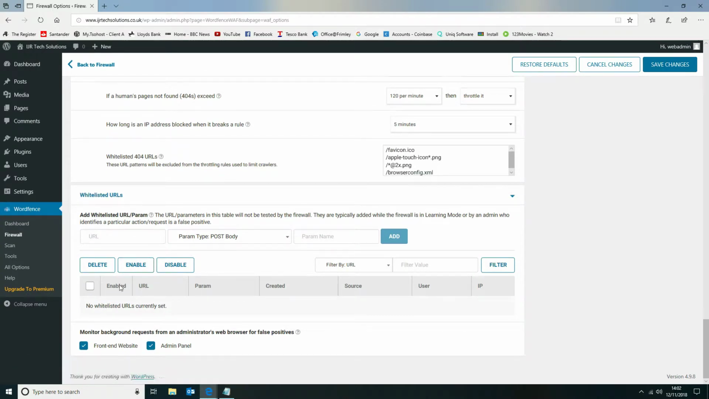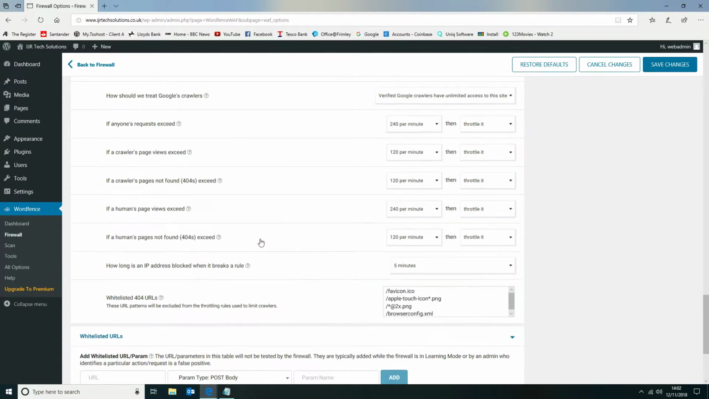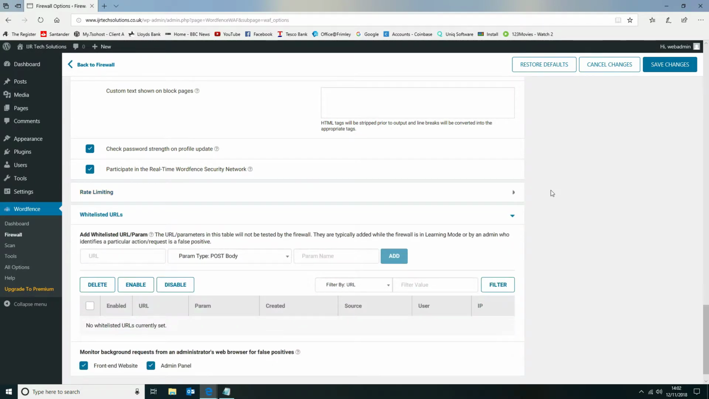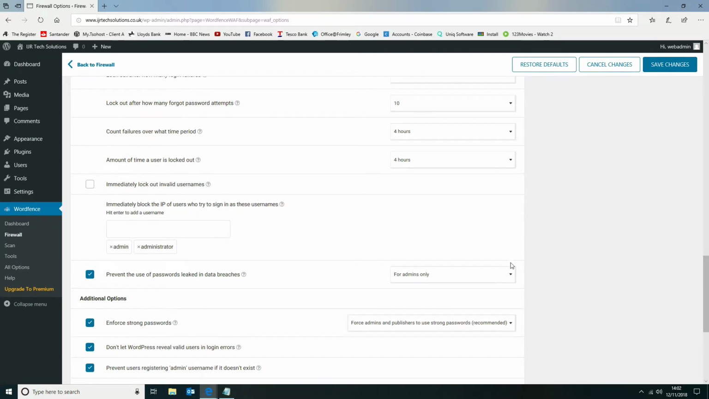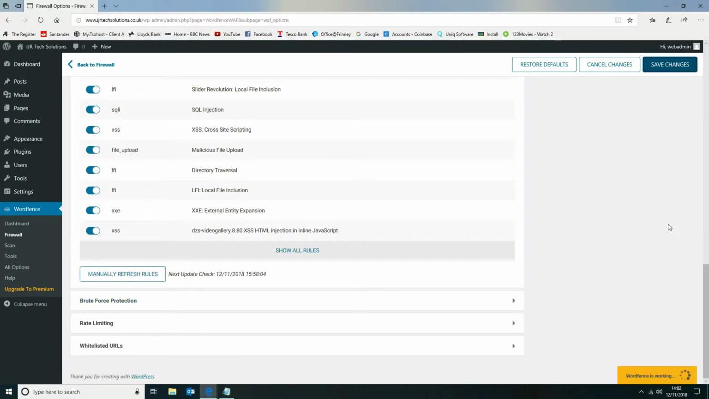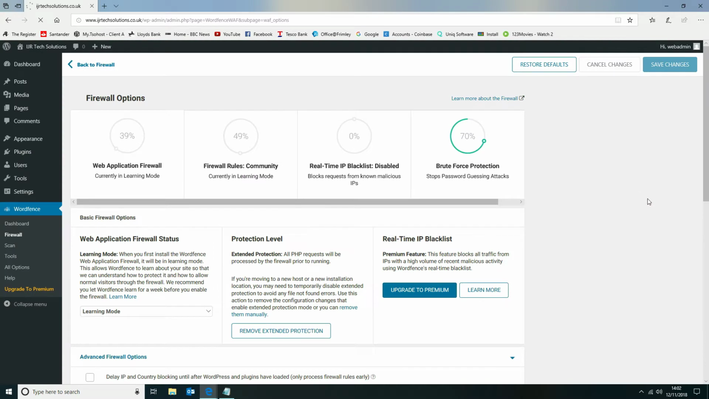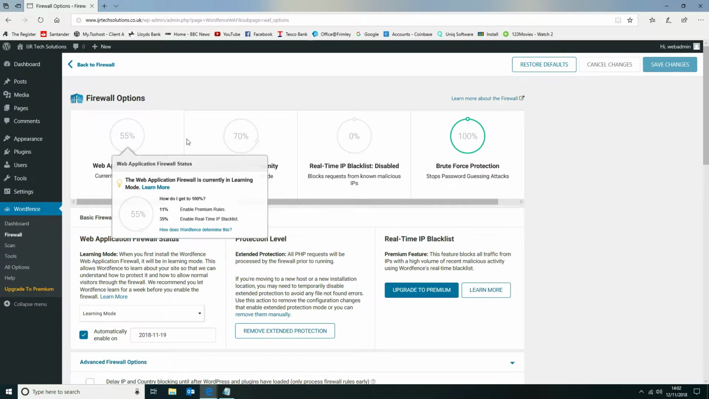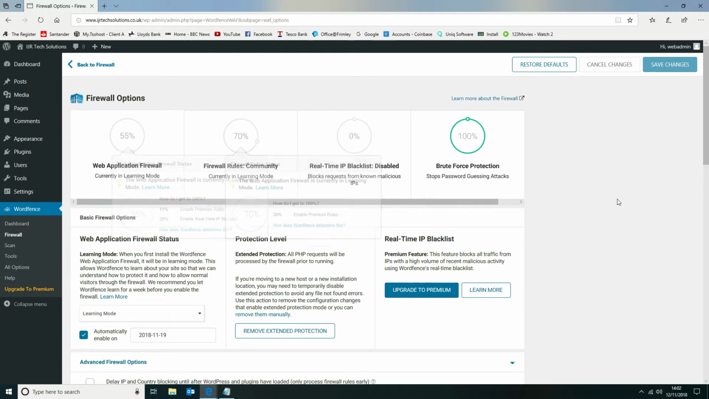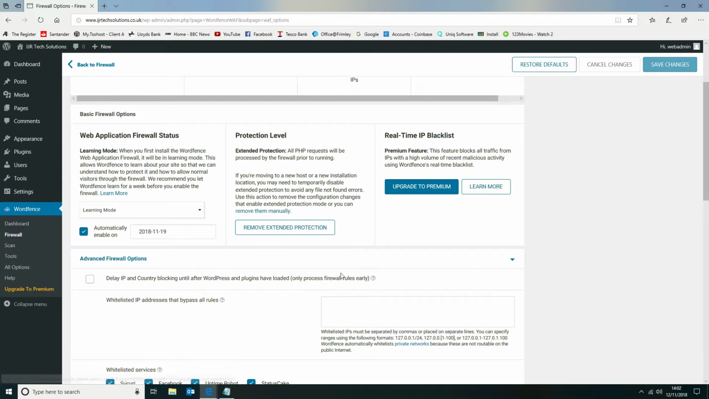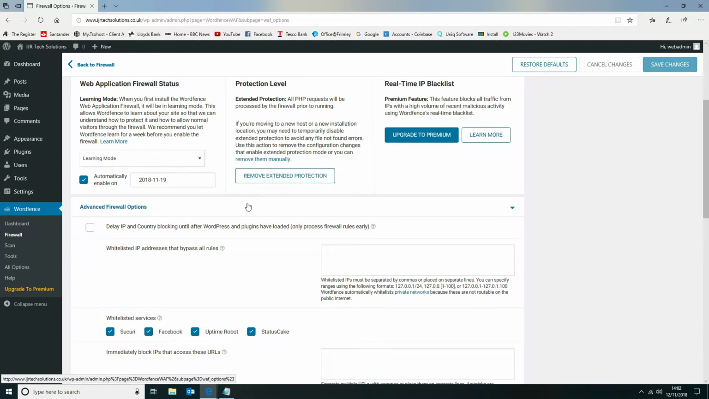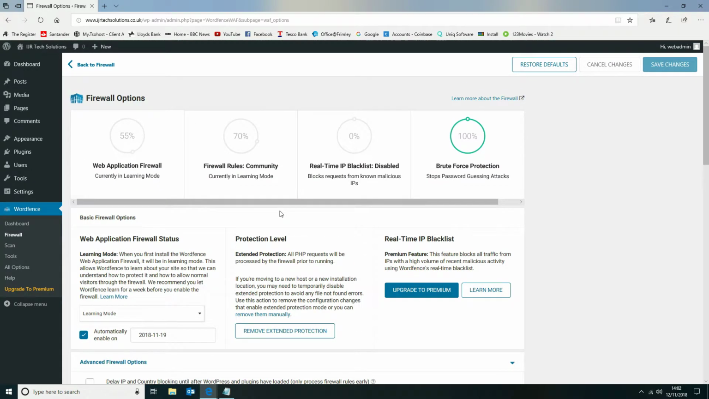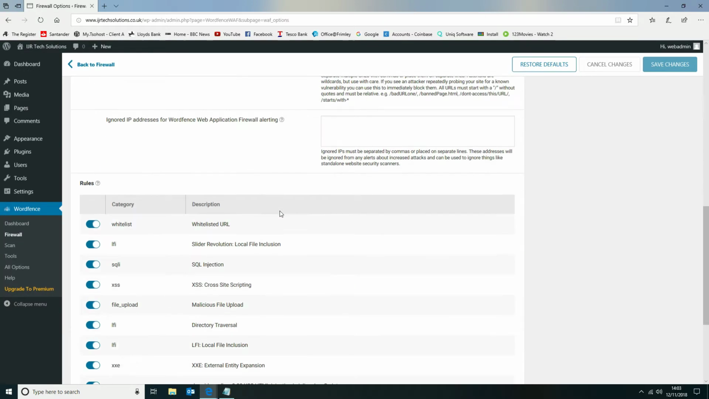And then we move on to the whitelist. So you will populate the whitelist areas because your firewall is in learning mode for a week. So let's just minimize all of those and we'll save those changes. Okay, so it's picked up the firewall rules 70% and it's picked up the settings here. Still in learning mode, so we'll leave that. And as you can see here, the protection level has now been populated. So this was the automatic piece that we did earlier.